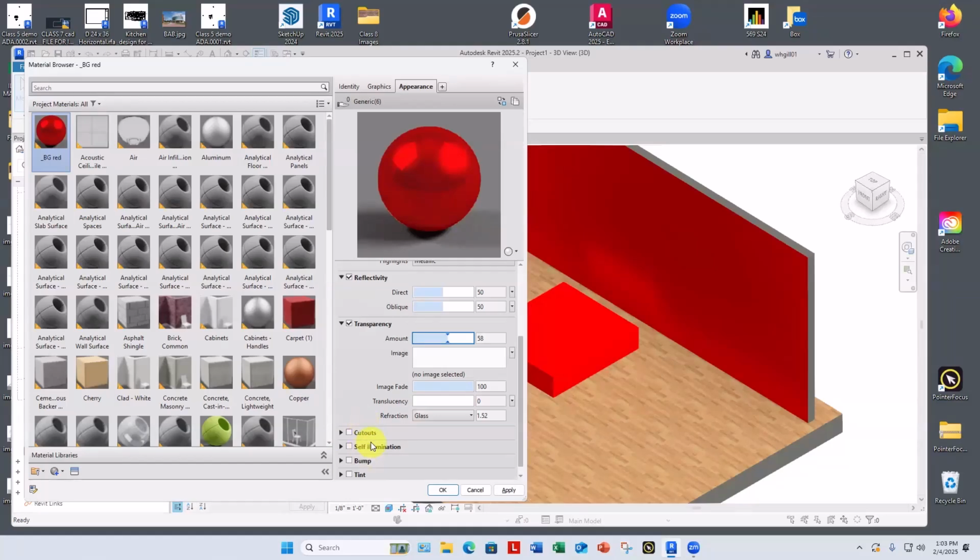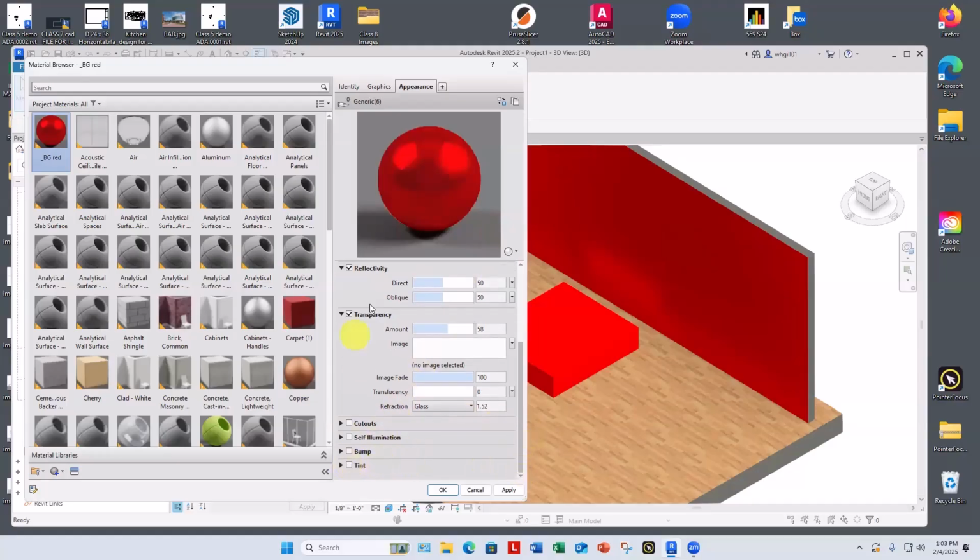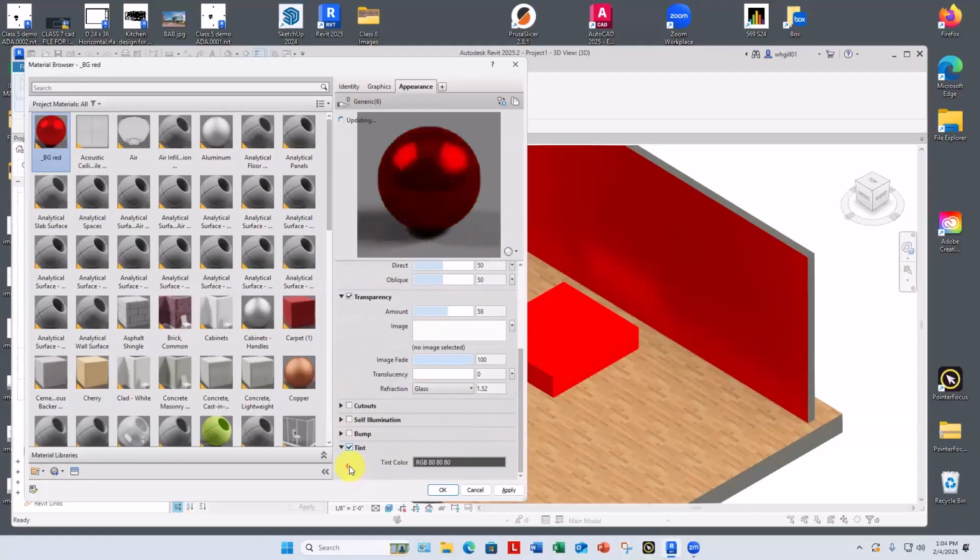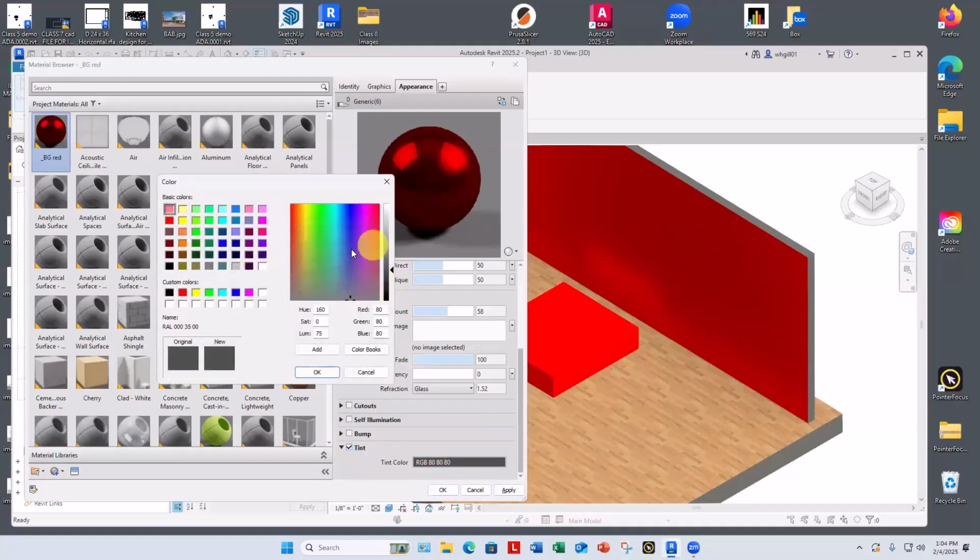Self-illumination, it glows like a TV screen. Bump, get some texture to it. Tint, you can change the color. Let's look at tint for right now. Only one I really want to look at, which is if you got that main color, but you want some variations on it. Right now it's tinted. It's like this color has been added to it, but we could just as well tint it towards the blue.